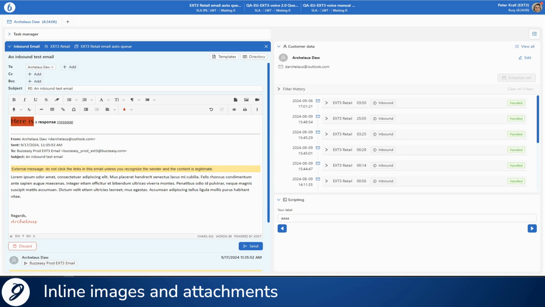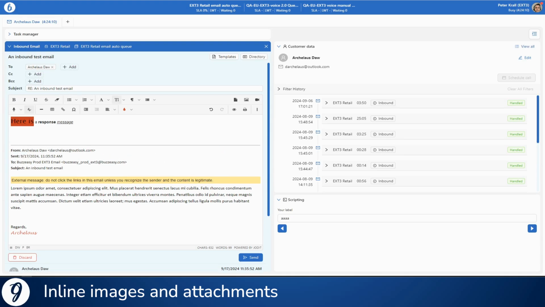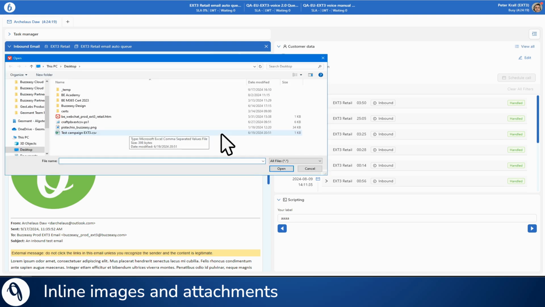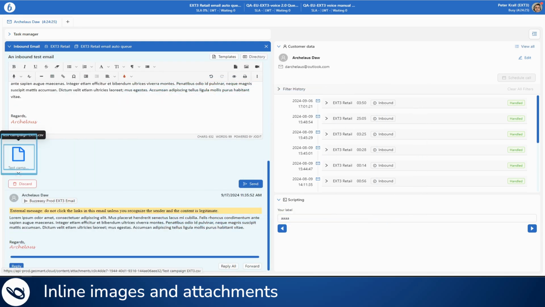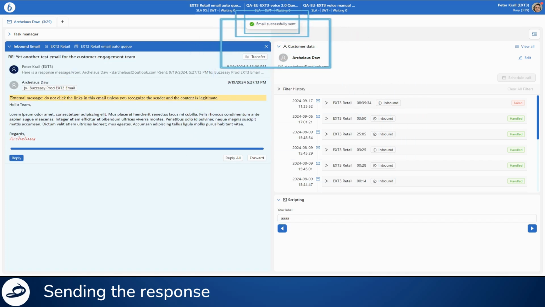You can paste images inline or add other files as attachments. Note that attachments you add are shown below the message. Click the Send button below the message to send your response. The agent application confirms that your message was sent successfully.